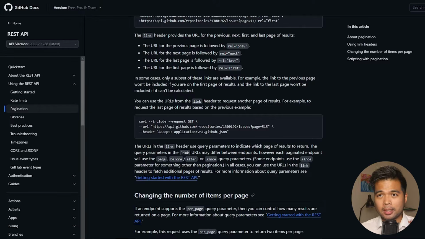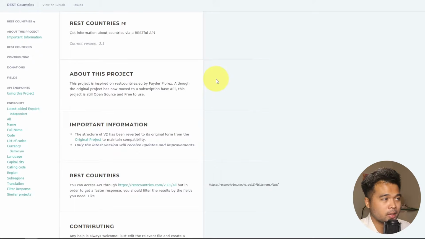So let's start with the easiest type of REST APIs, which are public REST APIs. These are APIs that you can basically just call without needing to do anything else like authorization or pagination rules. So let's have a look at this site, restcountries.com. I will leave a link to all of these samples that I'm using in the description box below, so you can give it a try for yourself.